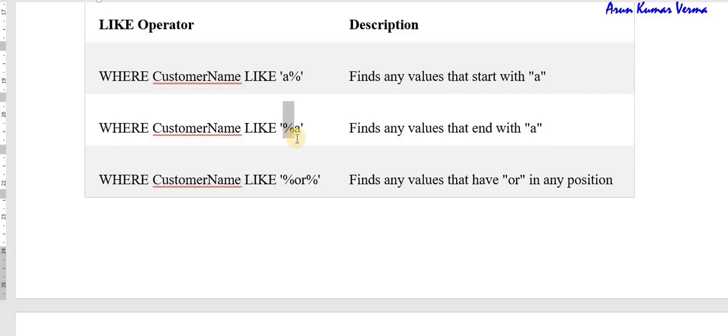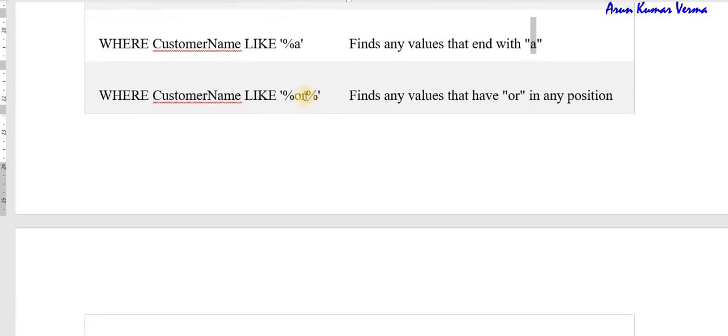Okay, multiple starting characters are unknown, so I will use the percent sign, and at the end I will use a, so it will find the values that end with a. Now the next pattern finds any value that has "or" in any position. So write down or. The starting characters are unknown, so I will use the percent sign. The ending characters are unknown, so I will use the percent sign.